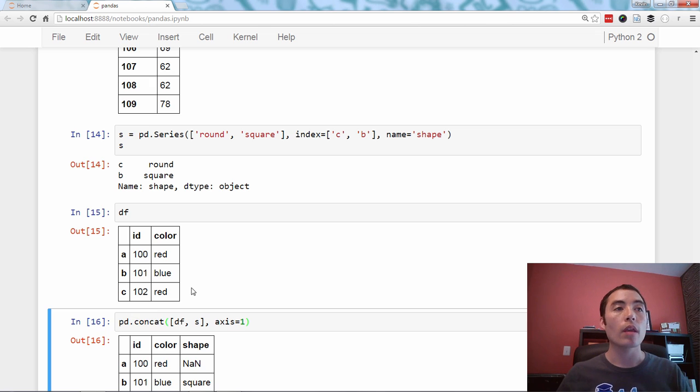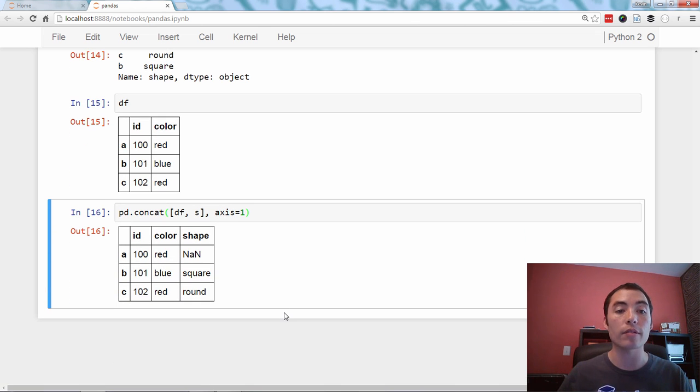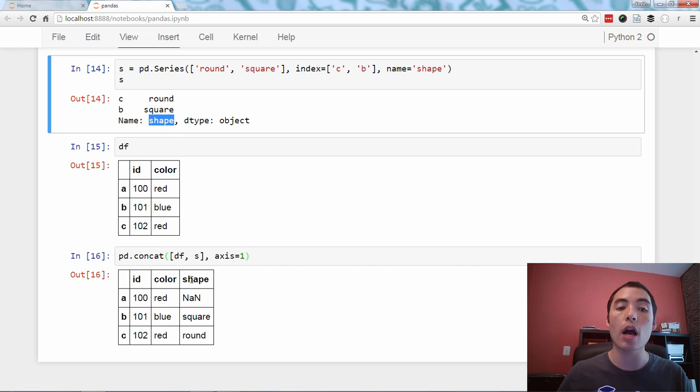Okay. So there are three things I want you to notice about this, okay? The first thing is that the name of the series right here became the column name when it was added to the data frame. The second thing I want you to notice is that the series was aligned to the data frame by the index. So you notice c is round, b is square, so c round, b square. It aligned them. It didn't just drop them in the order I passed it. The third thing is obviously that a says NaN, not a number, which means it's a missing value. So pandas is saying, well, this shape series you added, it didn't tell me what the shape of a is, so I'm going to identify it as a missing value, okay?